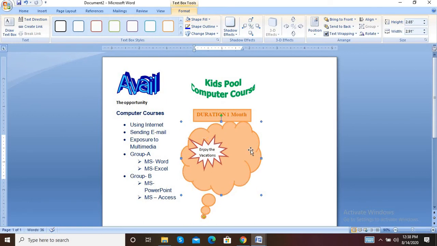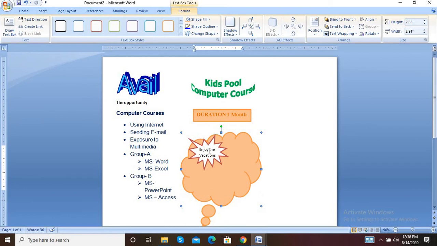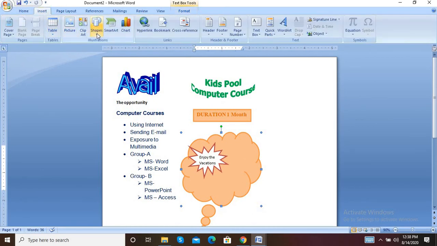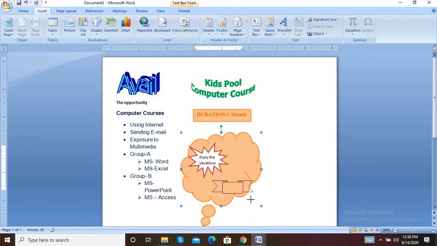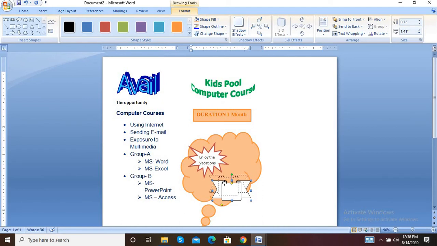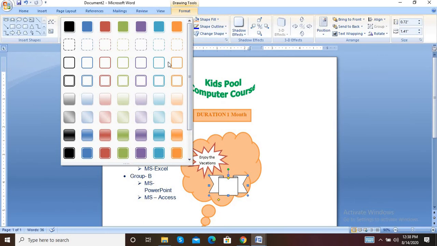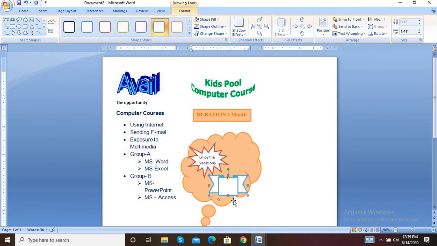You can increase the shape of it and adjust as per the size. Again go to the insert tab. The next shape you have to add is have a nice day. For that, go to star and banner, select the shape, change its outer border to blue, and write the text as have a nice day.